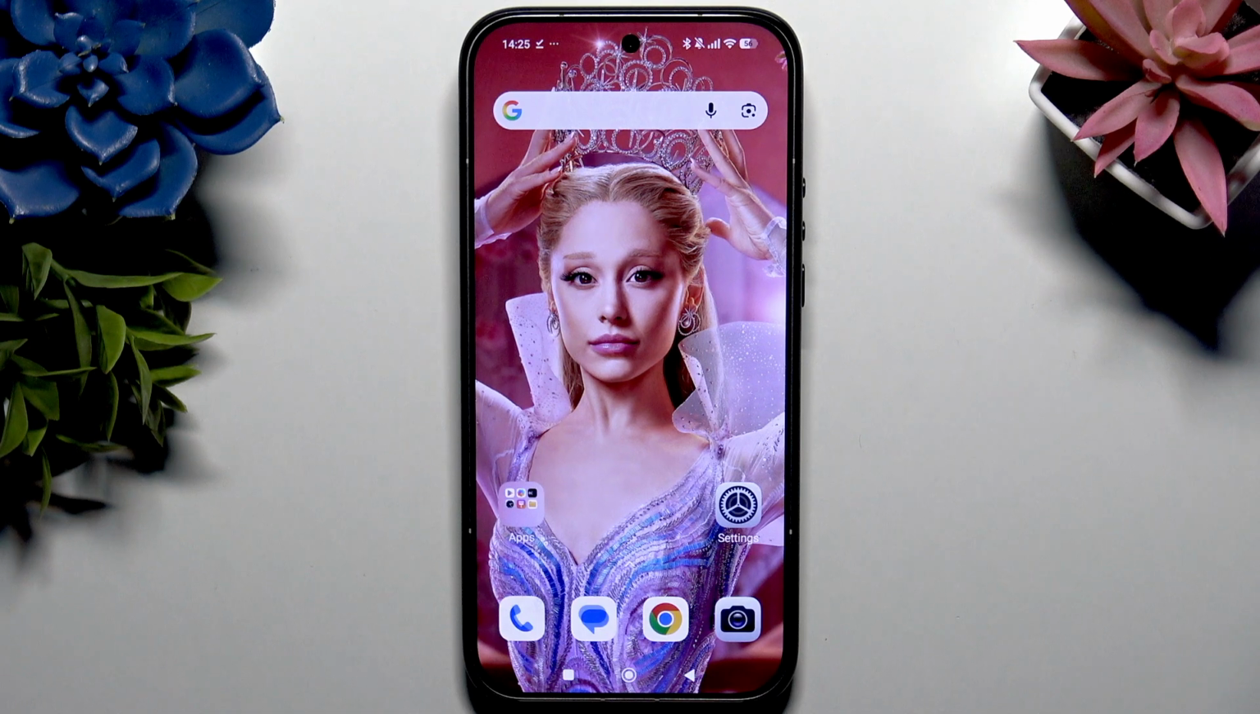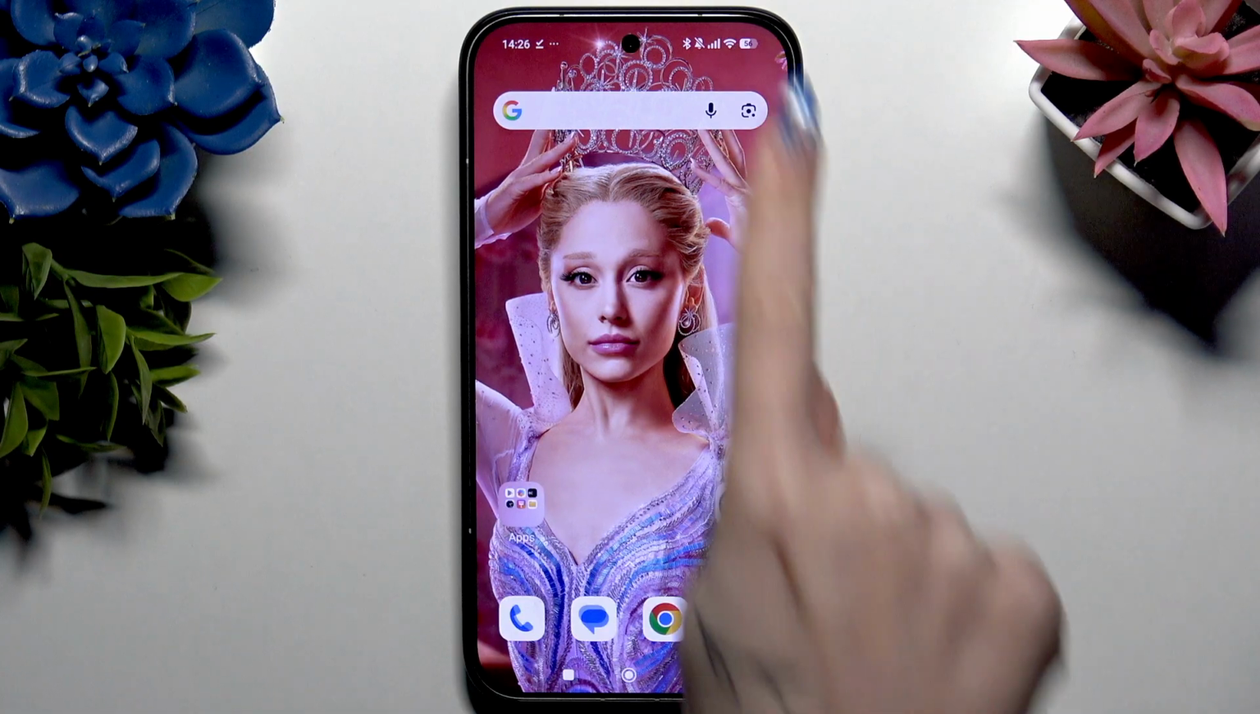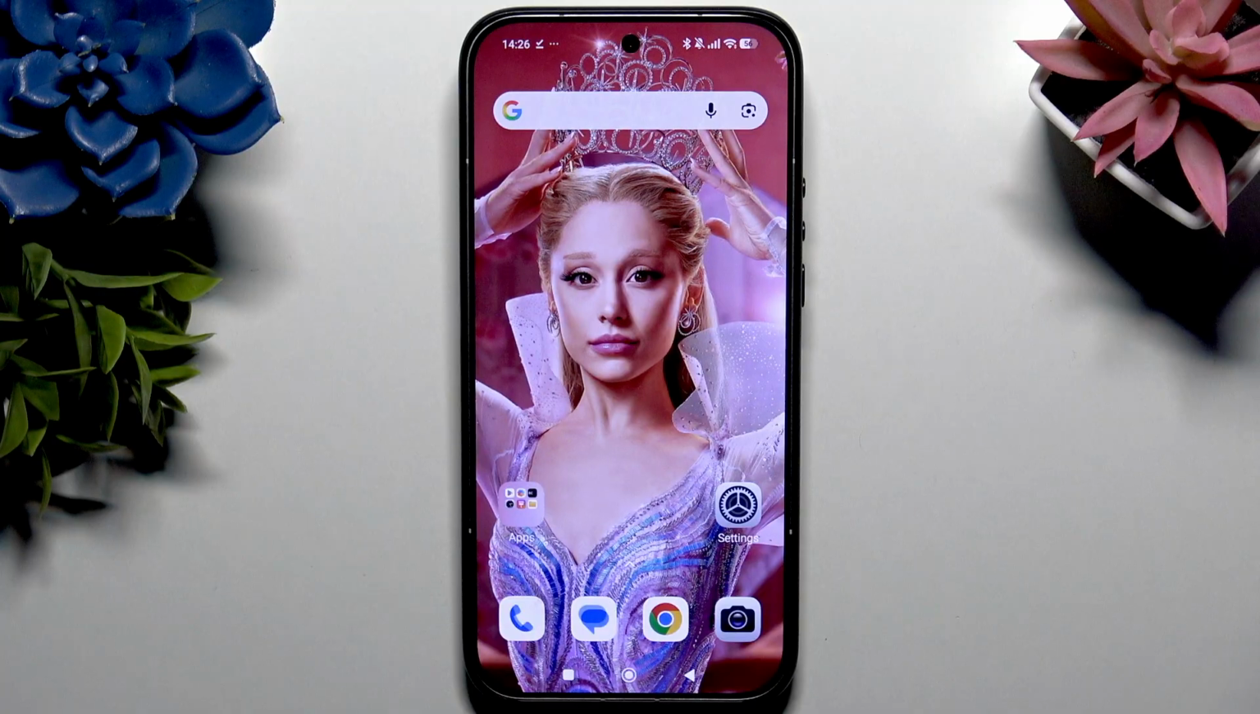In front of me is XIAOMI Leica Leitzphone, and today I would like to show you how you can delete Google search bar from home screen.